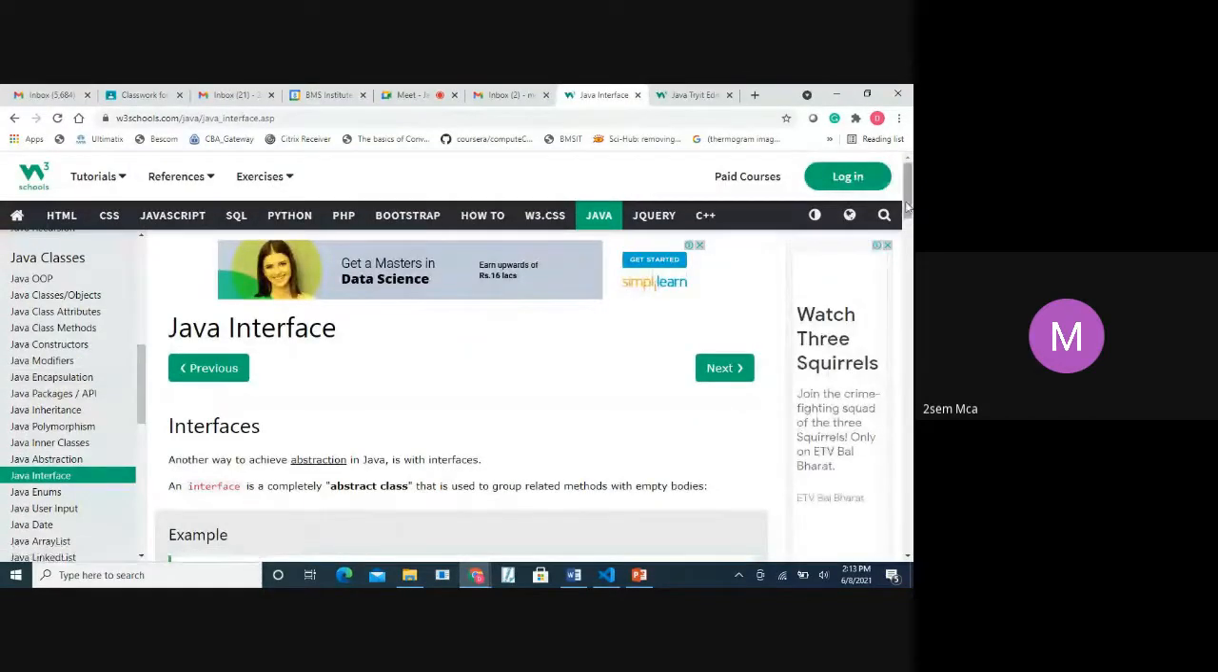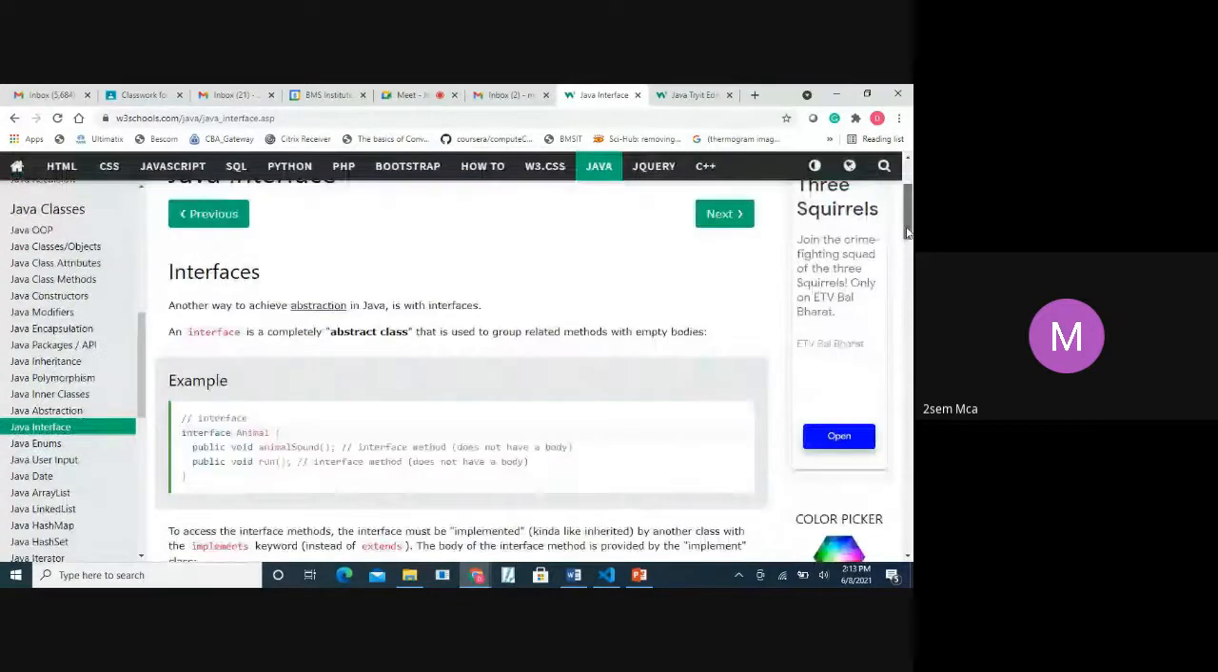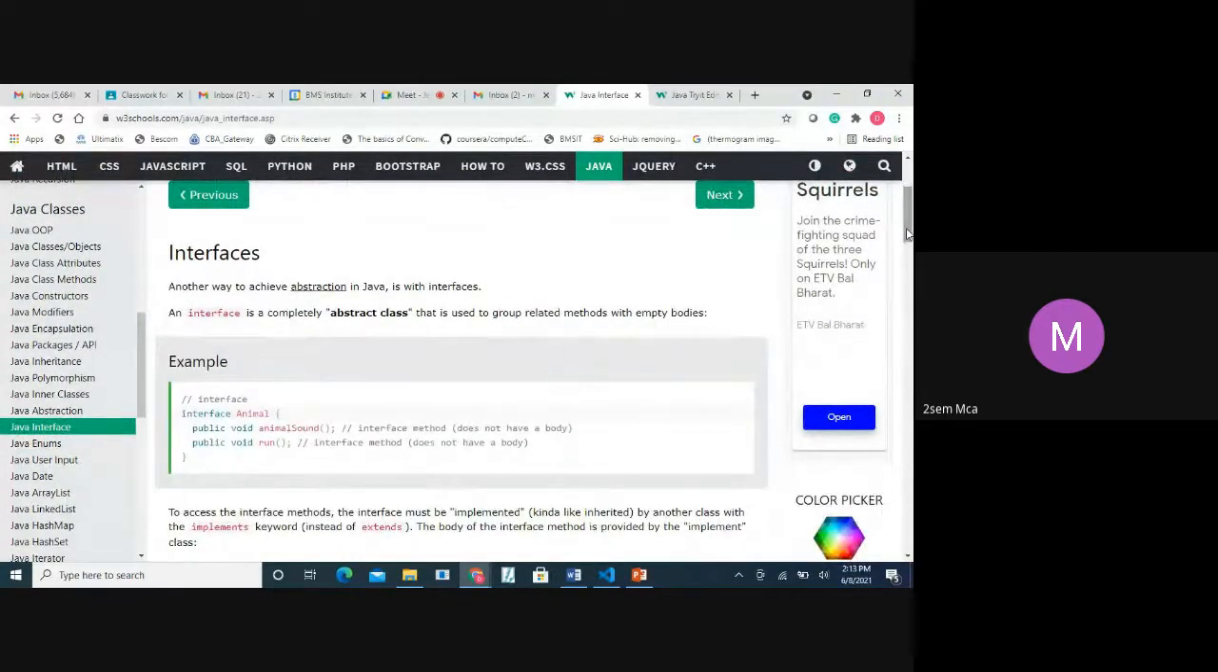Okay, so what an interface is: it is similar to a class, but here we are not using the interface for implementation. It is like abstract. So another way to achieve abstraction in Java is with an interface. Always the interface keyword should be used. It is a completely abstract class. What does abstract mean? I don't want to give you everything completely. I'll just give you only the program heading and ask you people to please write the rest.